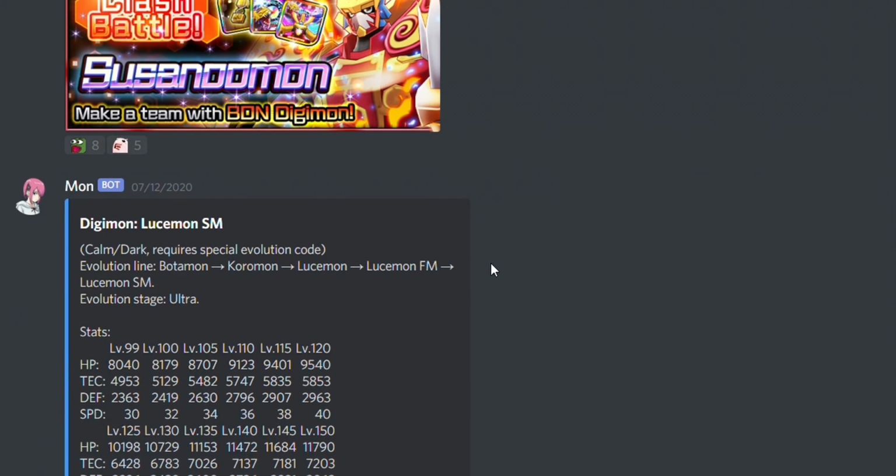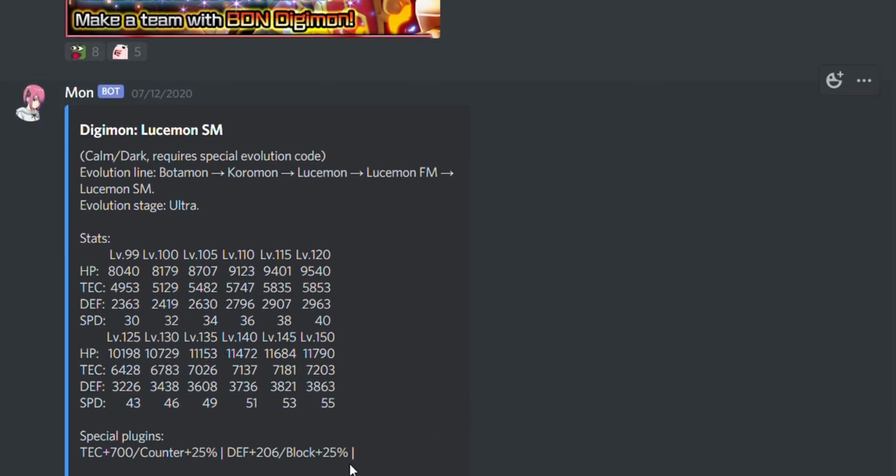Let's look at Lucemon first, since it's right here. First of all, it does have really good stats. But Digimon that are going to have good stats are slowly going to start coming. They're more bulky, so there's that to consider. However, with his plugins, it does bring its tech up to 5,300 or 6,300 if it has both his plugins.